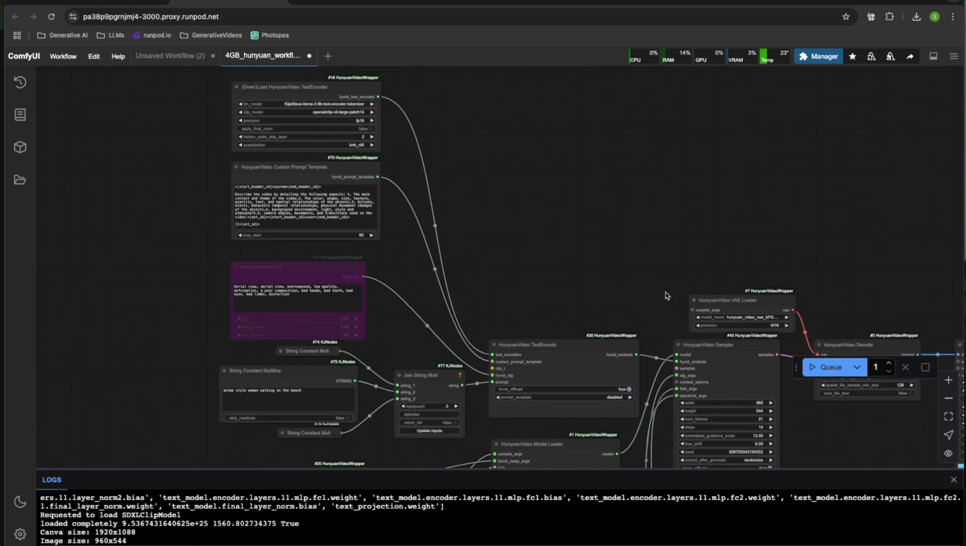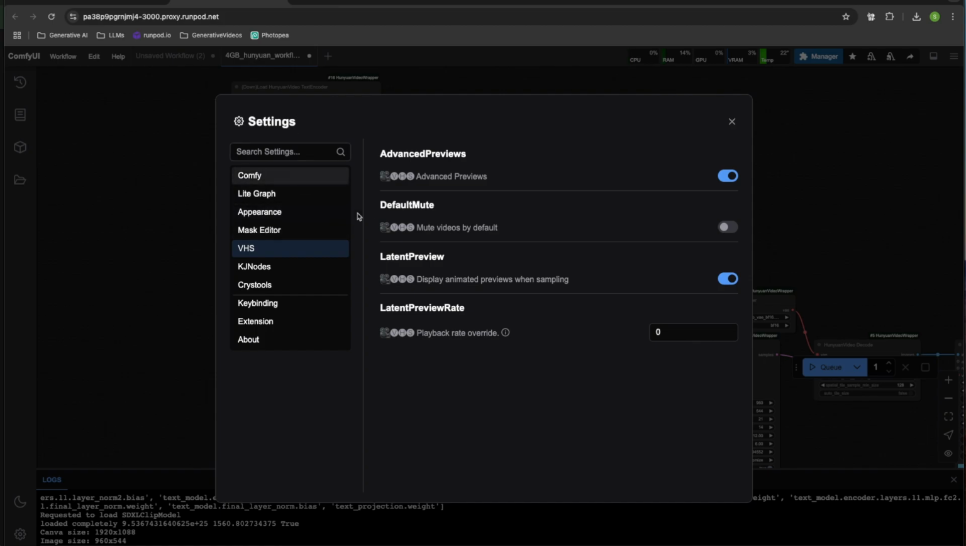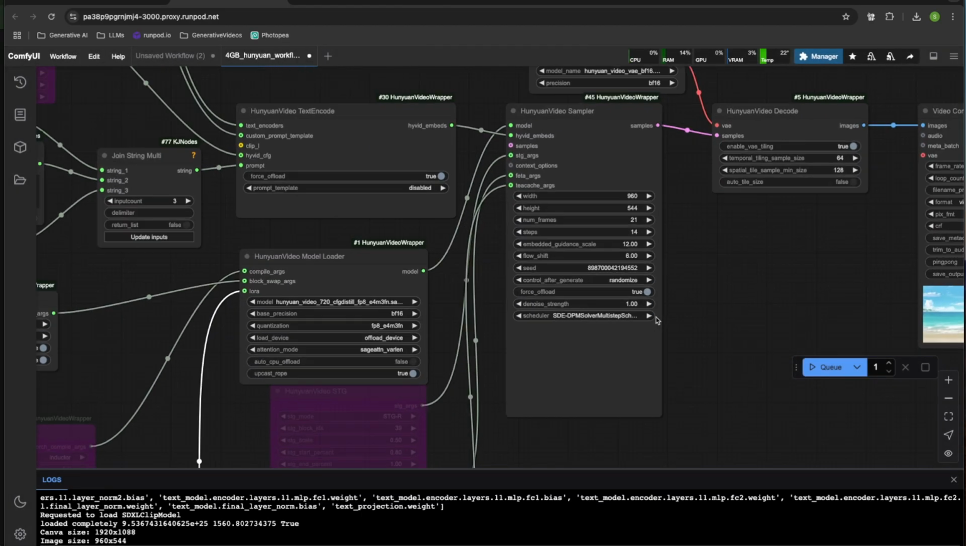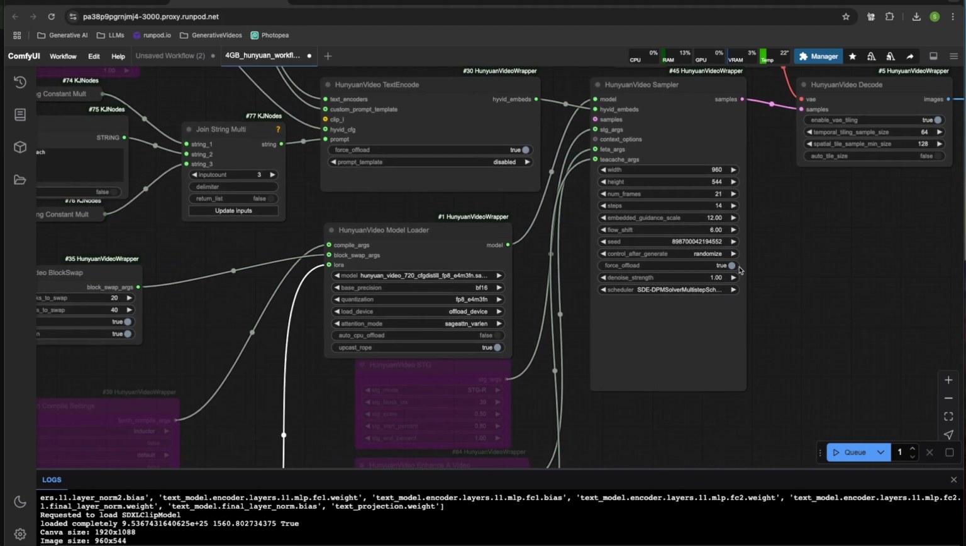And we'll get into what all of that means in a minute here. The other thing that's been added to Comfy, which is pretty cool, is a video preview. So if you go to the VHS settings here, there's a latent preview. If you turn this on, you'll see the video play in the Hunyuan video sampler as the latent noise is being sampled, and you'll see the video kind of generate as it goes.